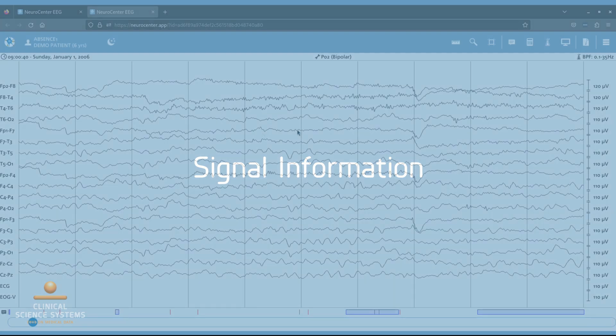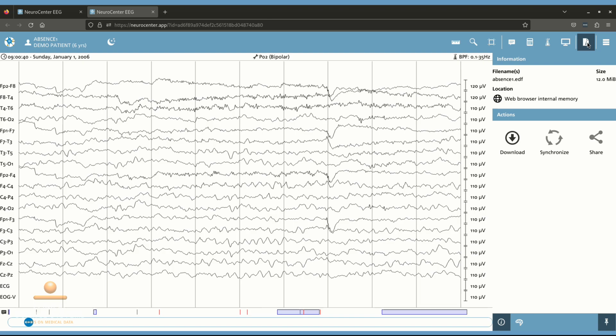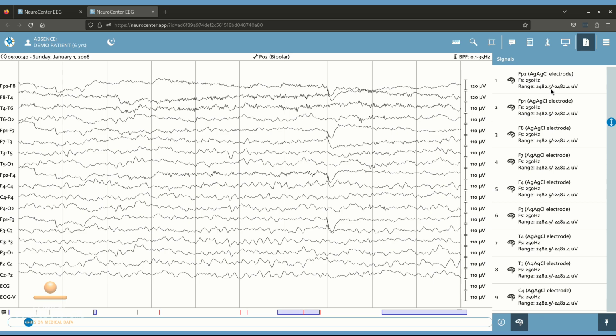The information overlay also informs you about the signals in the EEG file. This comes in handy when you need to adjust a montage to your specific file. Click on the brain icon to display the signals.